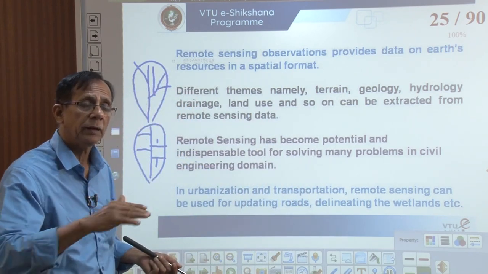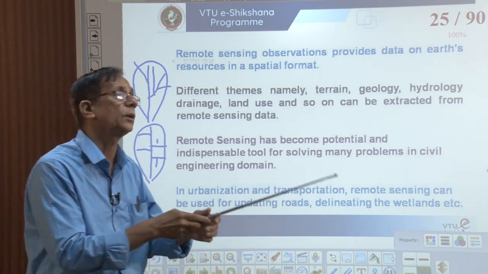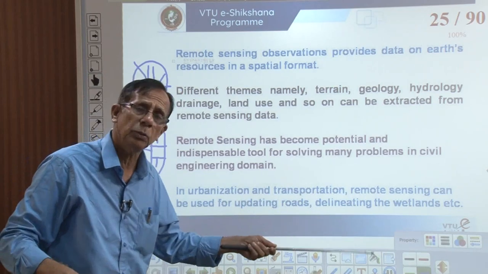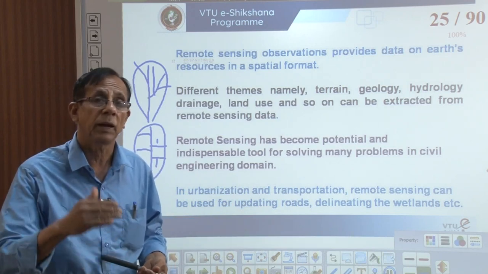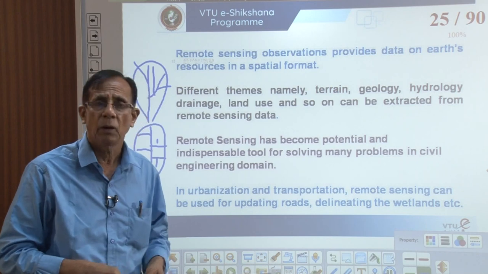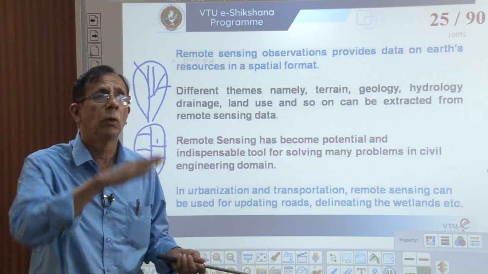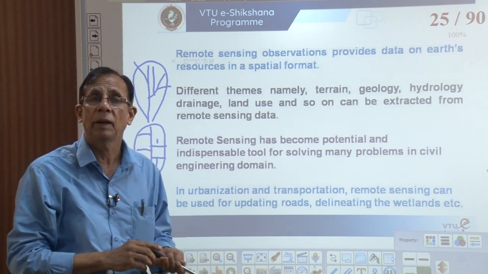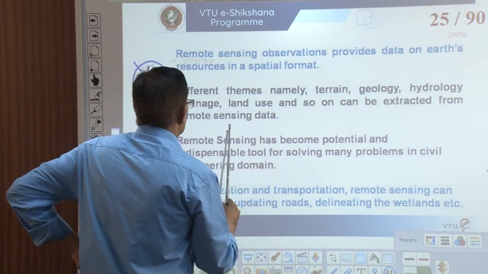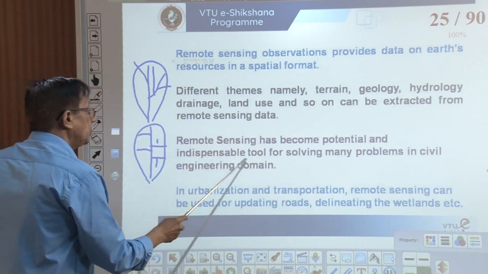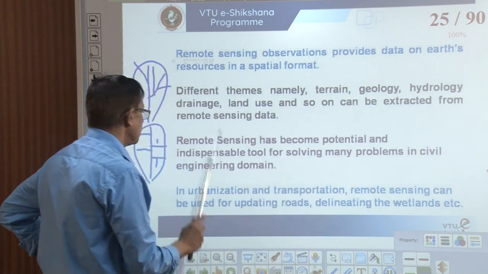Thus drainage, land use and so on depend on the type of the terrain, type of the soil cover; we decide the land suitability. This land is suitable for paddy, this land is suitable for arecanut, like that, different types of land suitability for its application. Or this land is suitable for a layout, perfectly plain land like that, attractive. Mountainous terrain, a different land use plan we have to do. So, remote sensing has become a potential and indispensable tool for solving many problems in civil engineering.